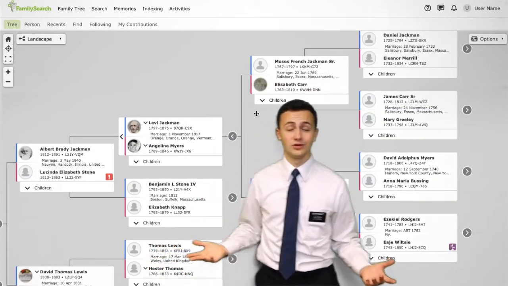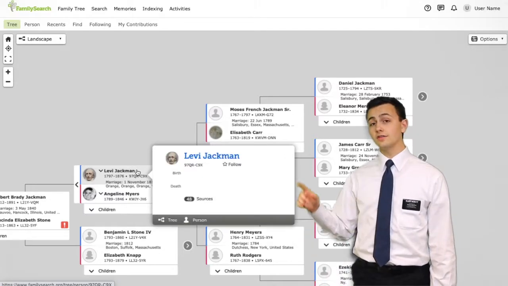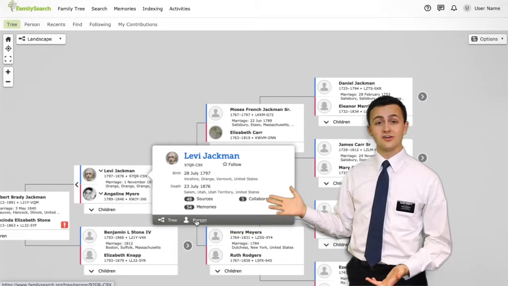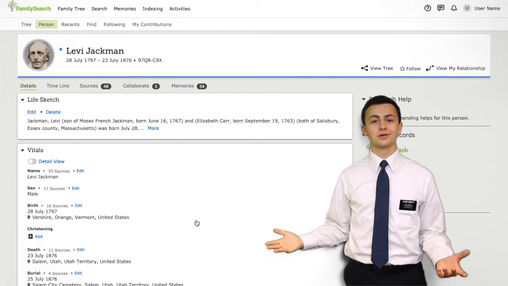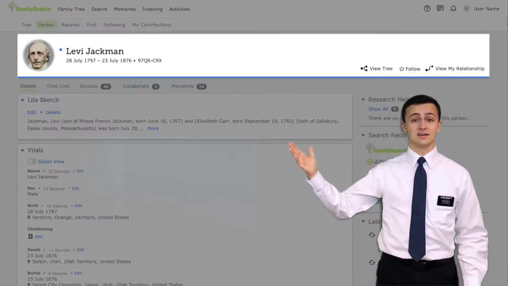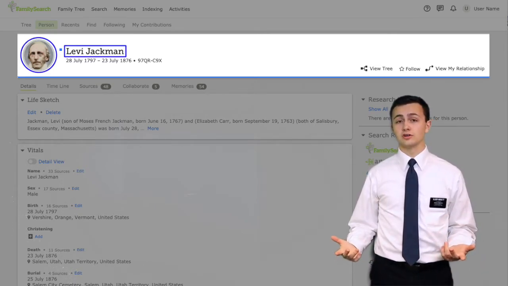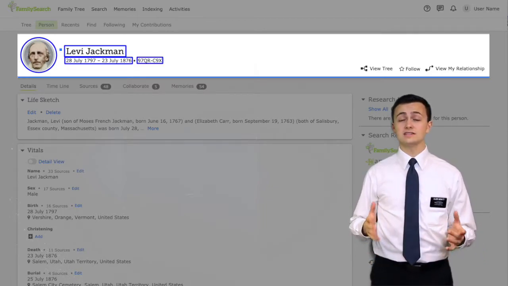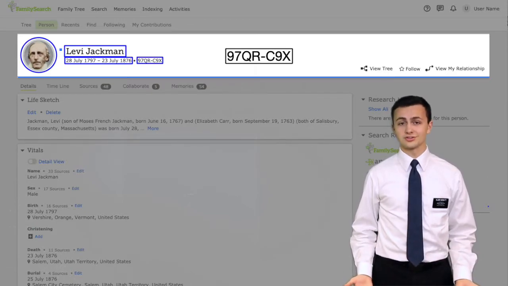The first example is Levi Jackman. To pull up a person's profile, click on their name in the family tree. Then it'll pull up this summary box. From there, click on Person at the bottom of the summary box, and it'll bring up their full profile. At the top of the profile is the heading. A heading includes the person's name, possibly a picture, their lifespan, and a unique ID number. This ID number is used for convenient searching and other aspects on FamilySearch.